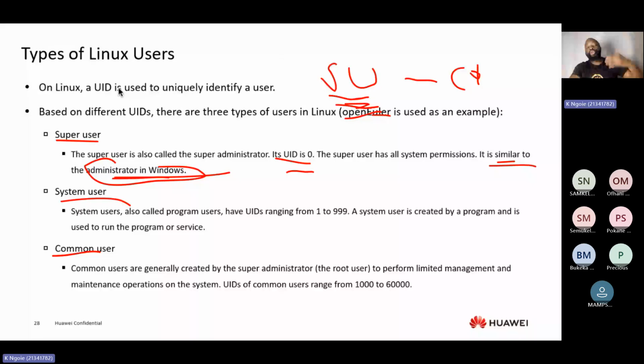All right, so the second user will be the system user. The system user is basically the program user. The range for super user is 0. The range for system user goes from 1 to 999. The system user is created by the system or installed software. You need to know that. It's created by the programs, right? By the system or installed software.